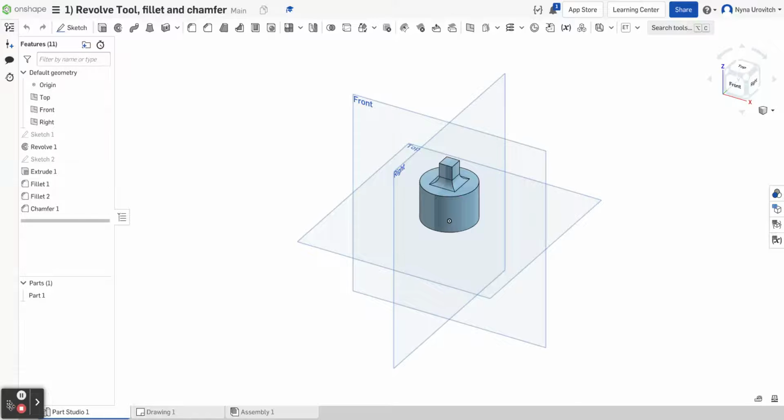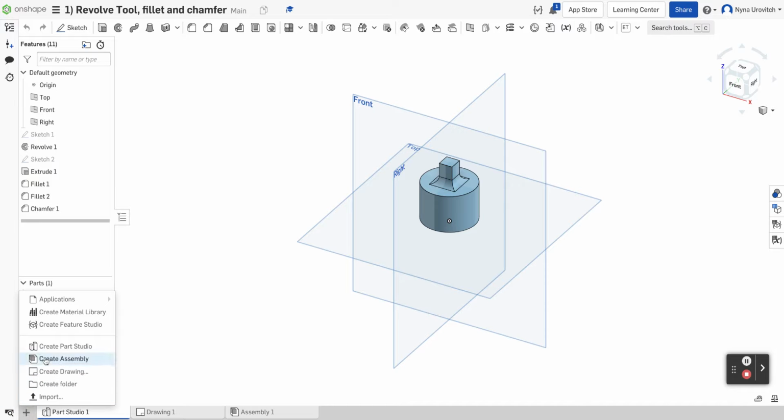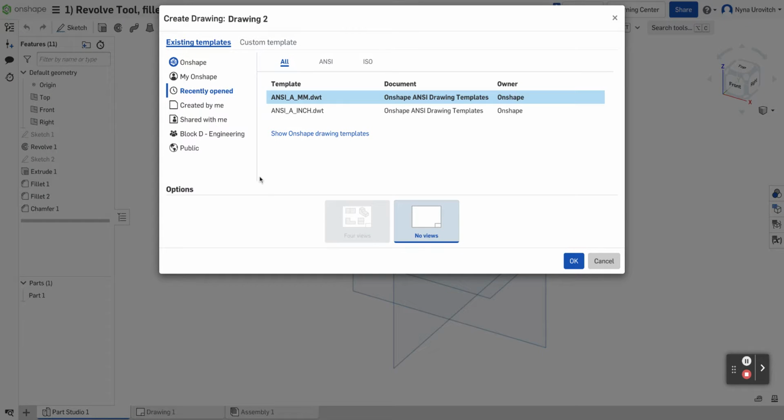Everybody, it's me, Miss You, and now that we have our part, we're going to create the multi-view. So let's go to the plus sign. We're going to go create drawing, and instead of inch, you're going to make sure it says millimeters, and you're going to go OK.